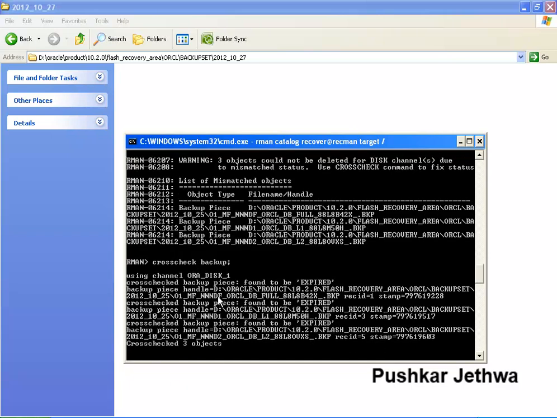Here you see I have performed a crosscheck backup, so it has found them to be expired, and the folder which you recently deleted, all this problem has been caused by this. Well, it's great, because of that mistake we are seeing the crosscheck command and list command and everything. Now you can see it has found 3 disk images. It is not able to find the 3 disk images, so it has listed them to be expired. Now we are going to delete that expired backup.